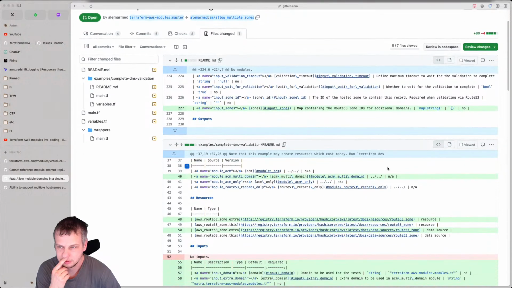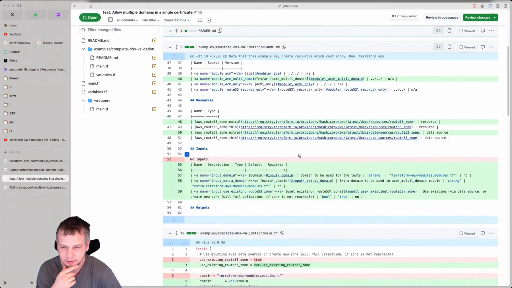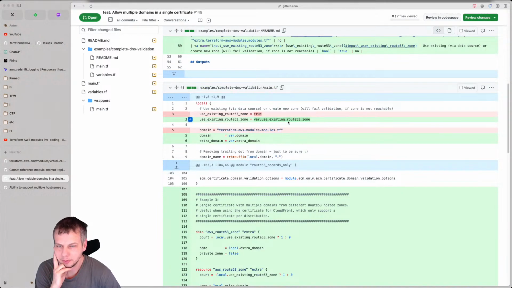So that's too hard to read. Let's look into example. What exactly is changed? Use existing zone. Okay.